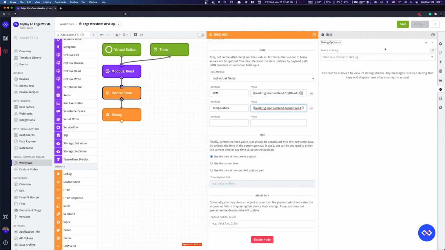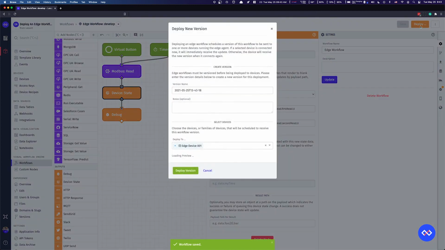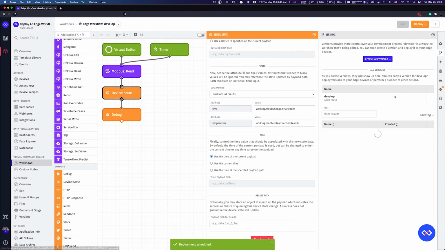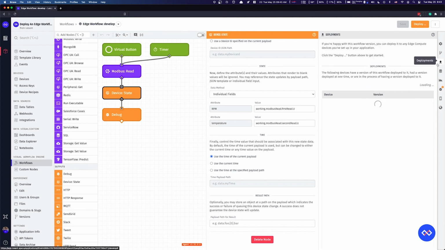Now I can go up here at the top right and click Save. And we can click Deploy. Again, this is just the Deploy New Version. We'll click Deploy Version. And then if I go to Versions, you can see I have two versions here. That first version that we were using for just the three nodes, button, read, debug, and the second version now, which is a little bit more production ready. And if we go to deployments, we can see that our edge device does have the most recent version.